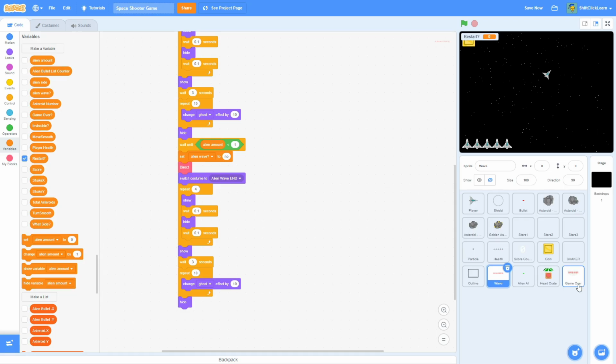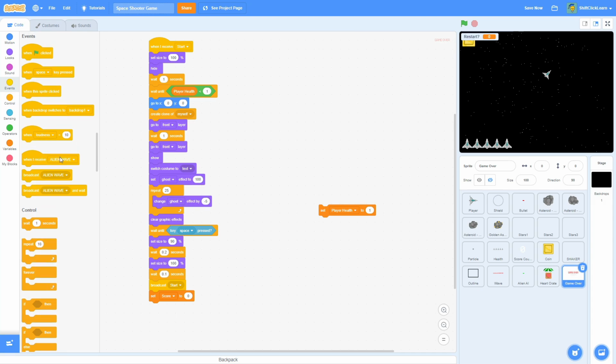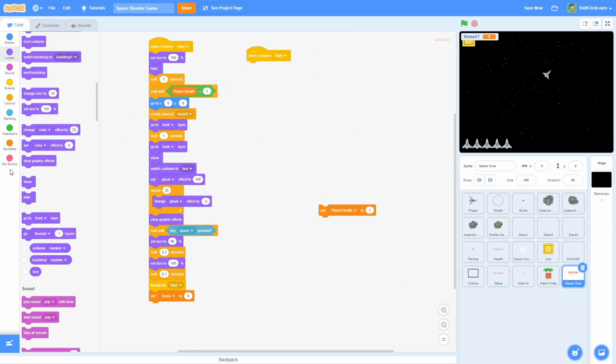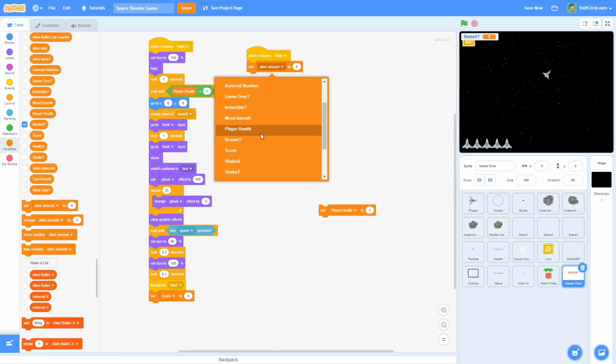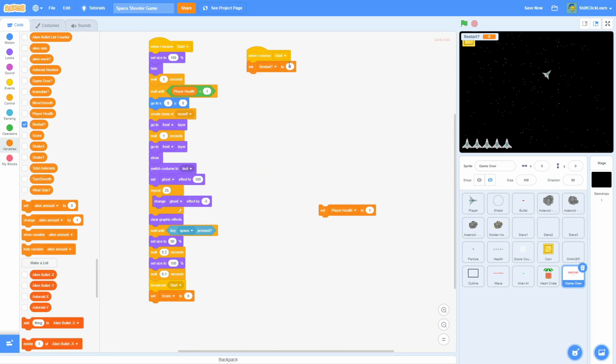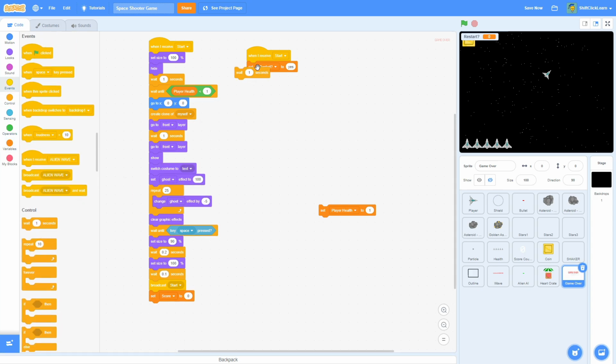And then I want to head back over to the game over script, and do, when I receive start here, set the restart variable we just made to yes, because when we first start, we're restarting, obviously. Then I want to wait 3 seconds after we're done with the variable, and then set that to no.